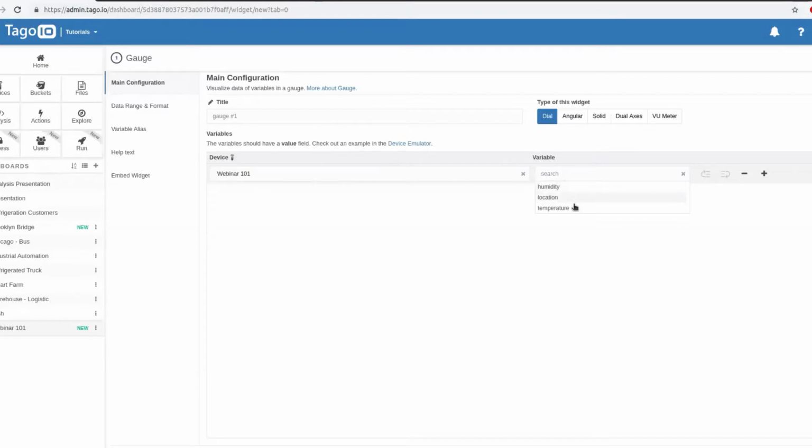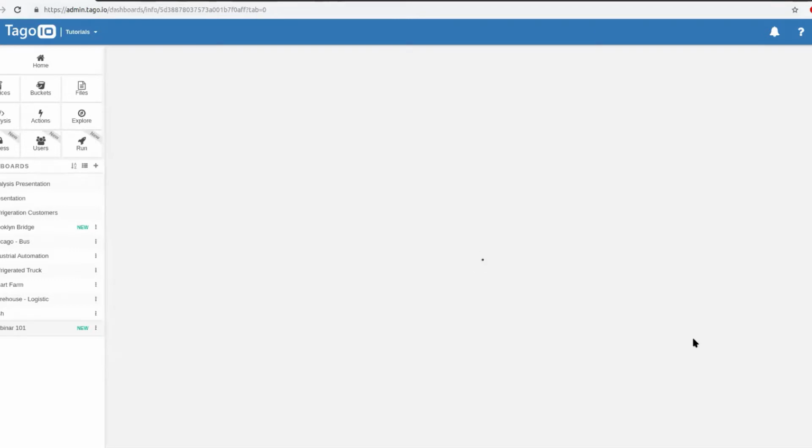So as I said, I prepared some variables before the presentation. I'm gonna select the temperature over here and I'm gonna hit save. It's as easy as that. All you need to do is set where the widget is gonna get the data from. And then the widget's done. As you can see, the last data that I sent on temperature is 60. Okay, so 60 basically means that since the dial is 0 to 100, it's going to be 60% done, which is about right here.